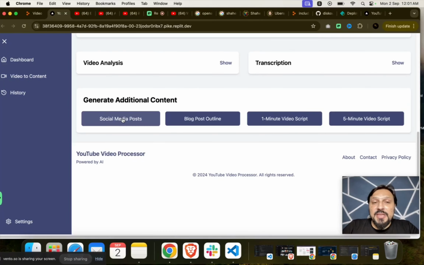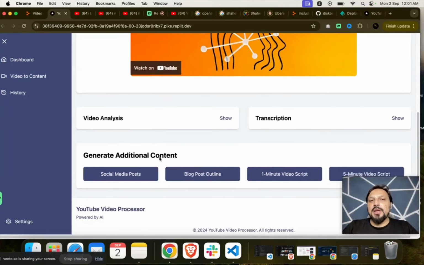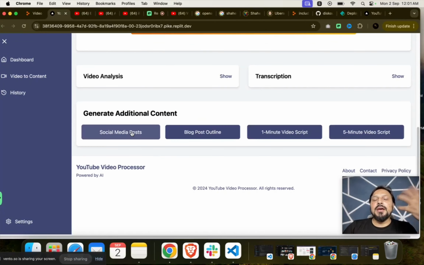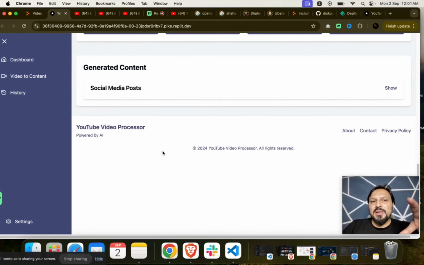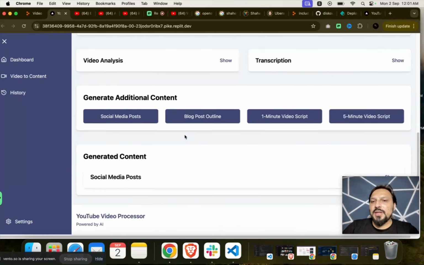Now we have social media post. Now it does not just go ahead and write the social media post like previously it was doing everything. Now it does it on demand. So you click on the social media post, and then only it will start writing the social media post for you. Although I'm not happy with the output, but this is just about the prompt, so I was not very bothered about it anyways.